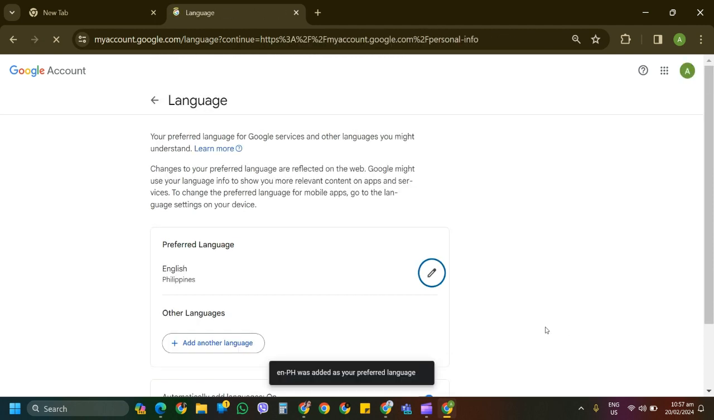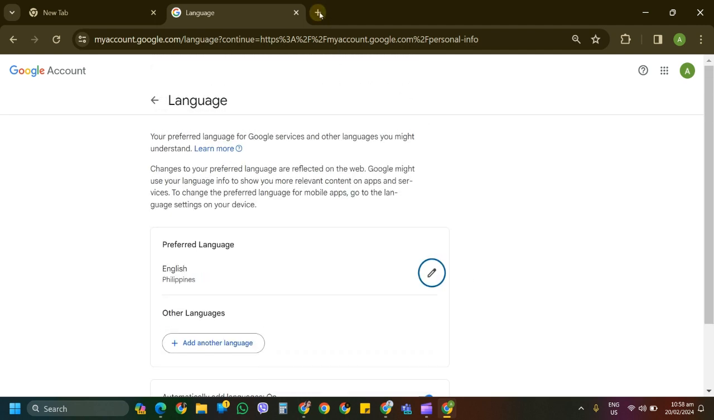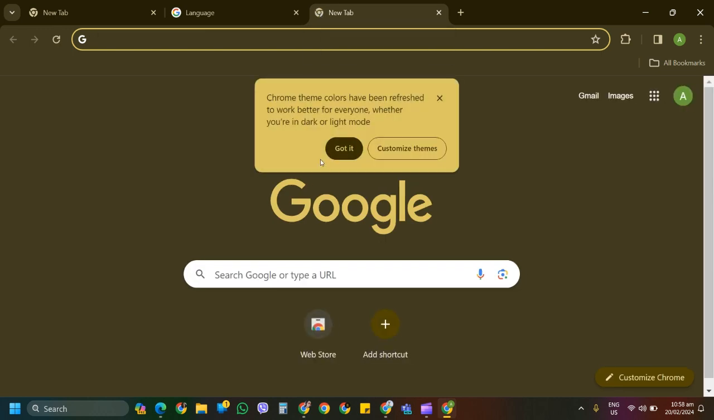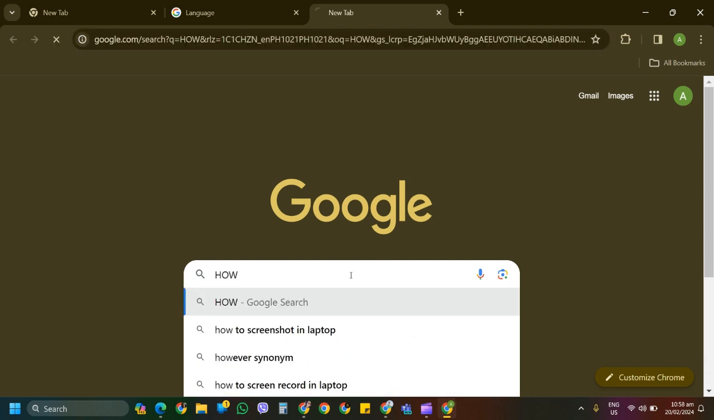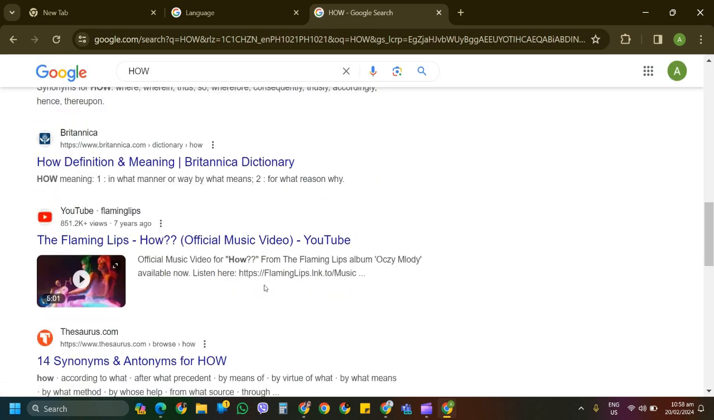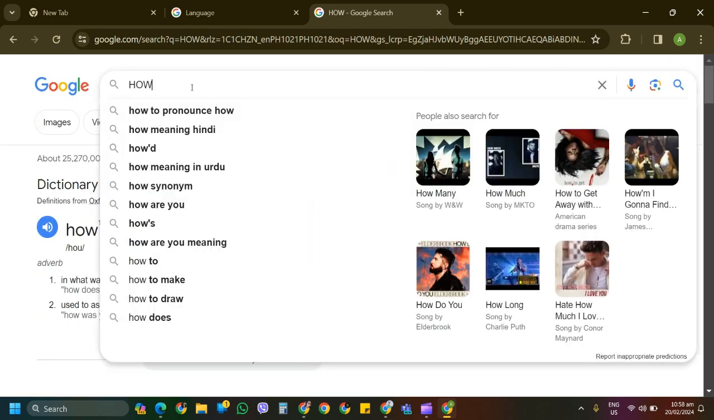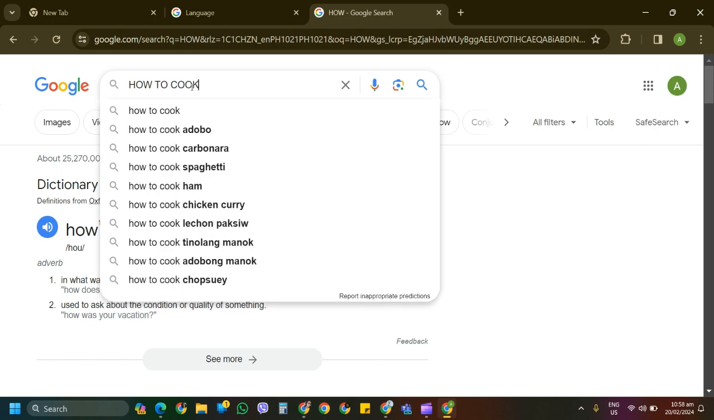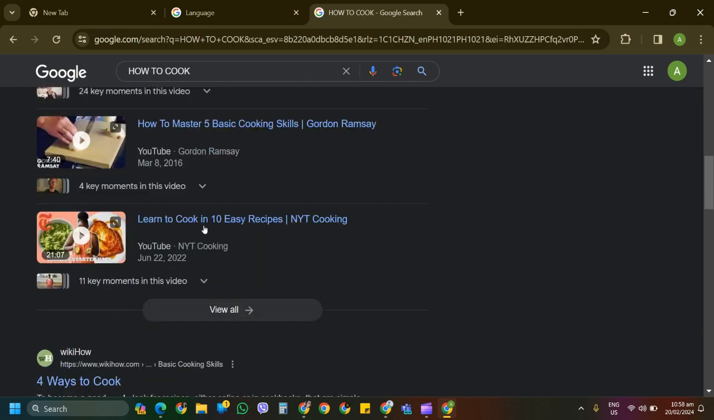In a few minutes, you will see that your language is in English. So let's try to open another tab if it is working. Yeah, it says got it. So try to search. Now you will see all the information here is in English. Example, how to cook. Yeah, everything here is in English now.